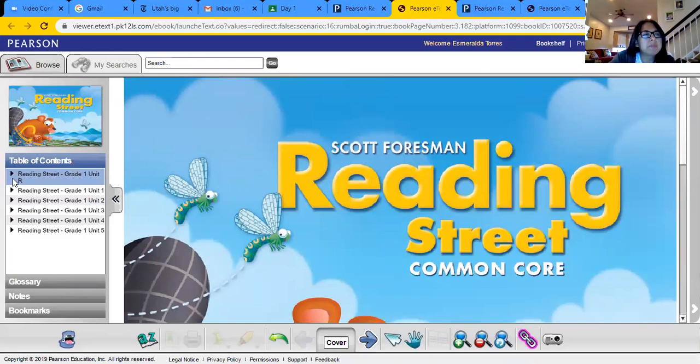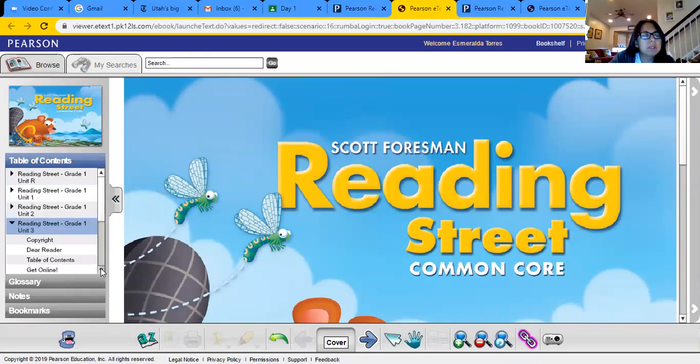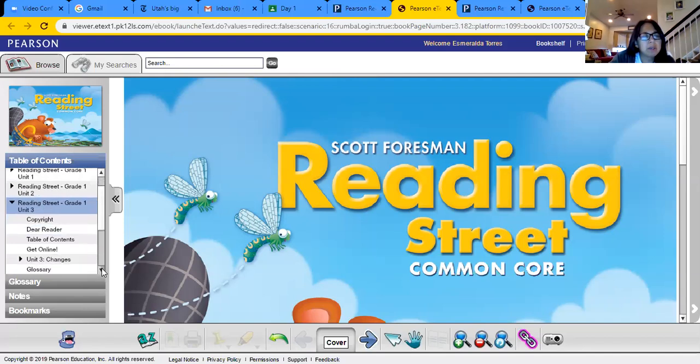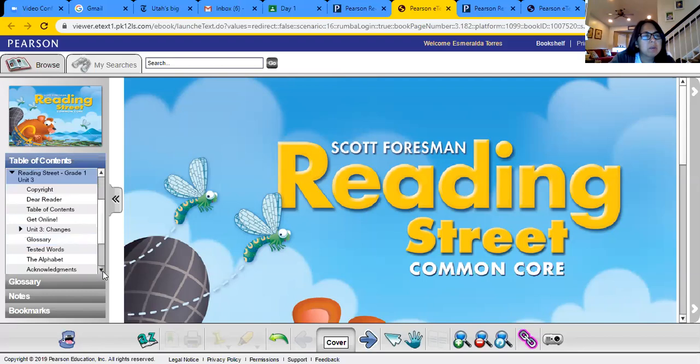Okay, now we're in unit 3 and in week 6. So I'm gonna go down. Okay, so I open this tab right here. Again, this is unit 3. I'm gonna go into unit 3, and it'll give me different options in this menu. Okay, then down here is changes.